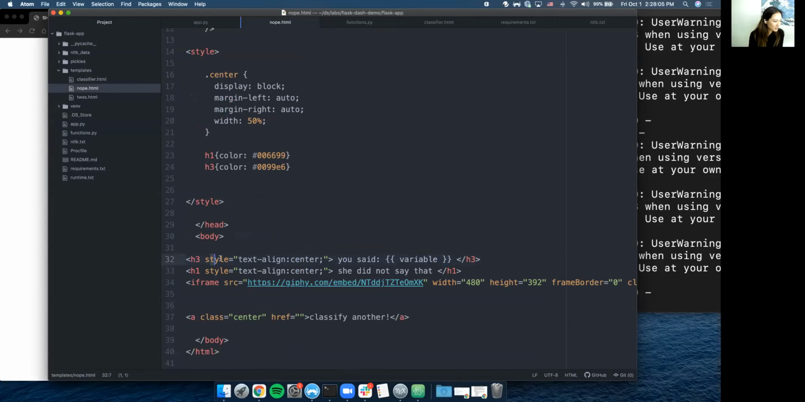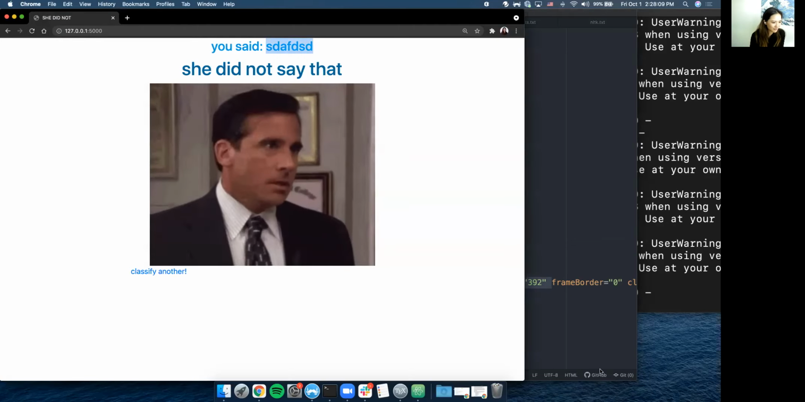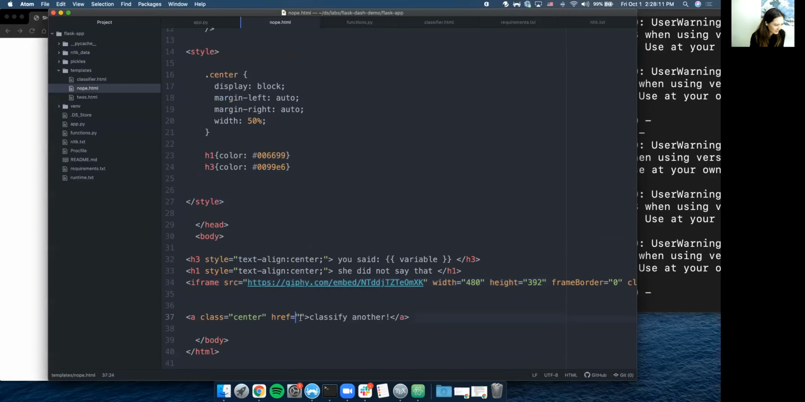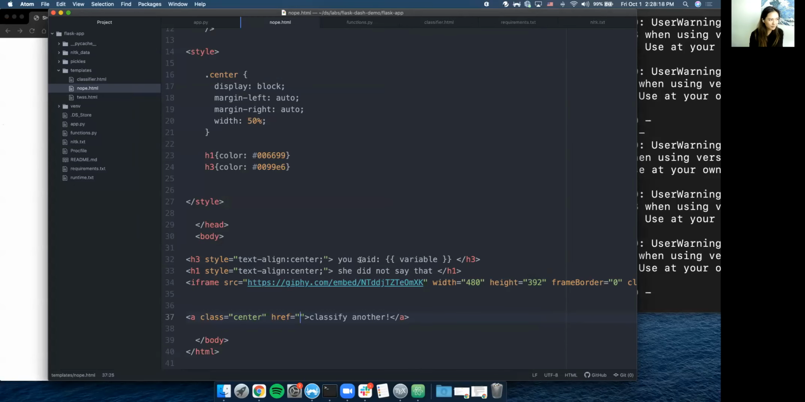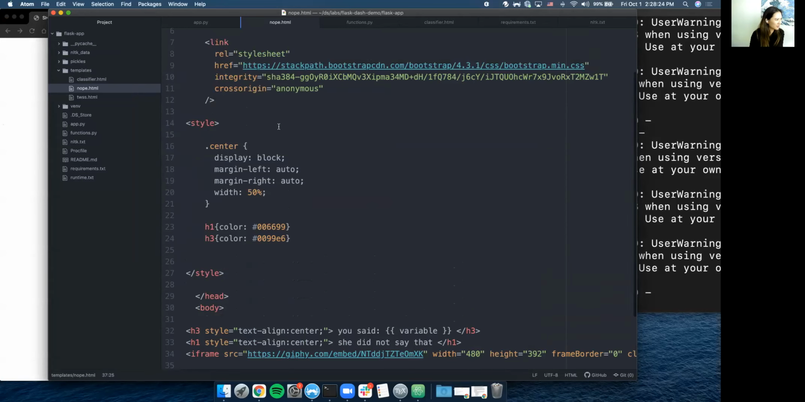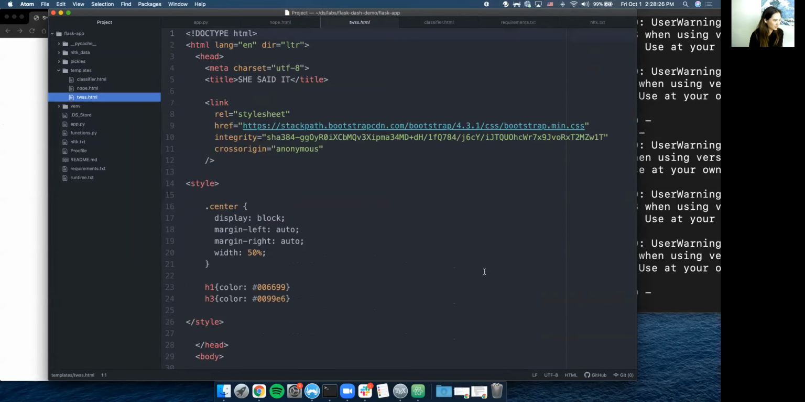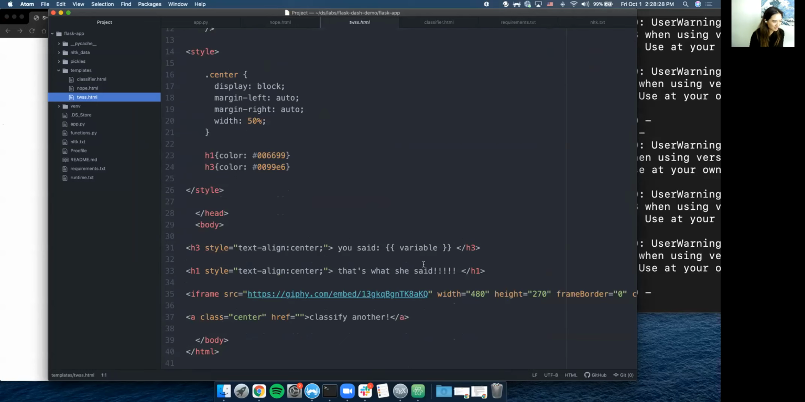And then I just have an H3, I have an H1, I have the GIF again, and then a link to classify another. And the link is literally, there's no link because the URL is exactly the same. So that is the HTML template for one of the results. The other one is exactly the same. If you go into this one, you'll see it's exactly the same, just instead it says, that's what she said. That's the only difference.